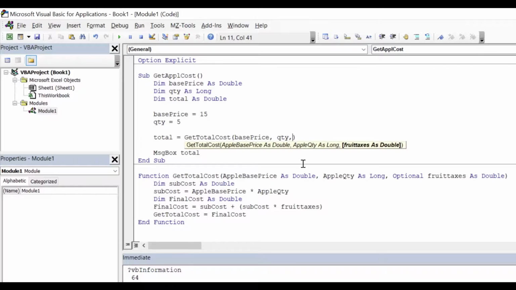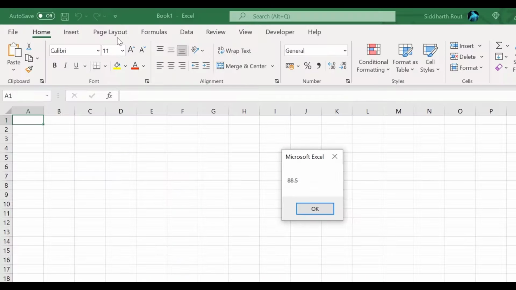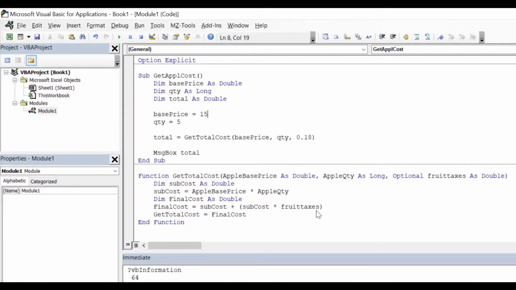Let's say I want to pass 18%. 18% can also be written as 0.18. So when I run this, see what happens. I get 88.5, which is correct because 18% of 75 is 13.5. And when you add 13.5 to 75, you get 88.5. So this way, you can also have optional arguments.